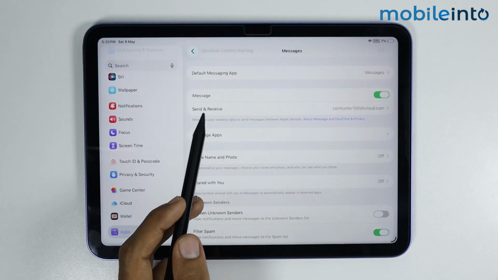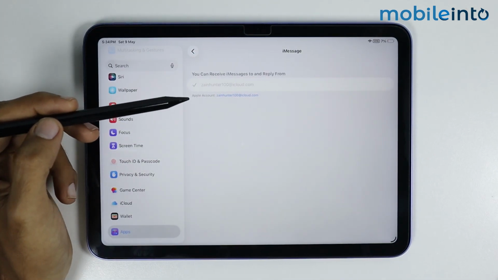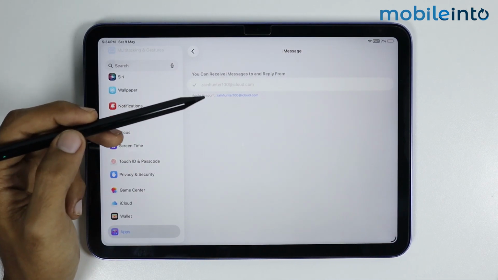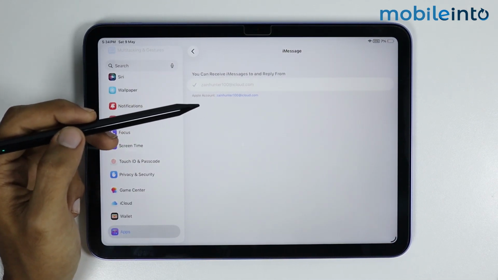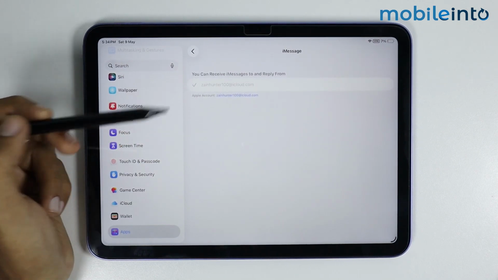And after you see the option for send and receive, just tap on send and receive. And over here, you will be able to select your phone number or your Apple ID. So you can receive iMessages from people to your number or to your Apple ID. Now as you can see, the phone number option is missing over here.